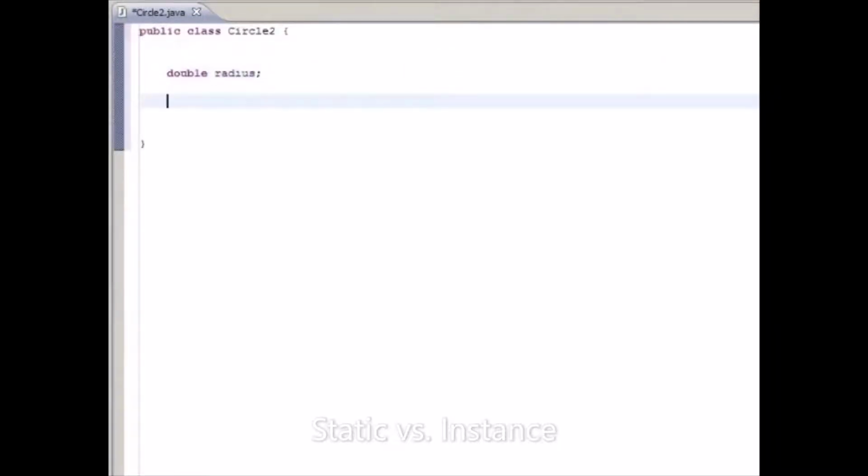We're also going to have a static variable, which counts the number of objects that we have. We use the keyword static to do this. It's going to be an int, and we'll call it number of objects. And we'll initialize this to 0.